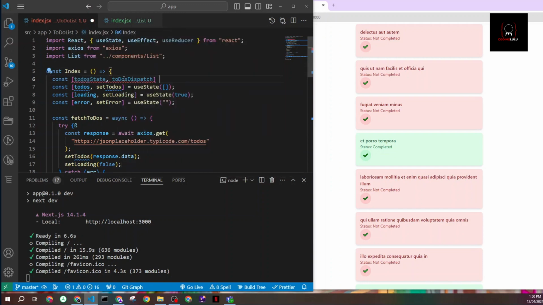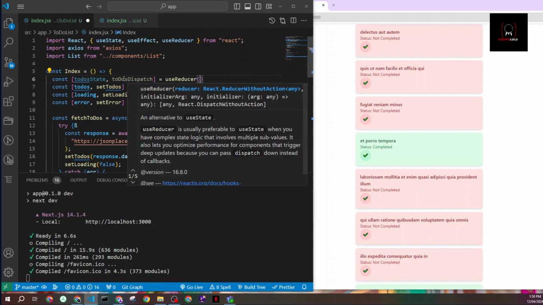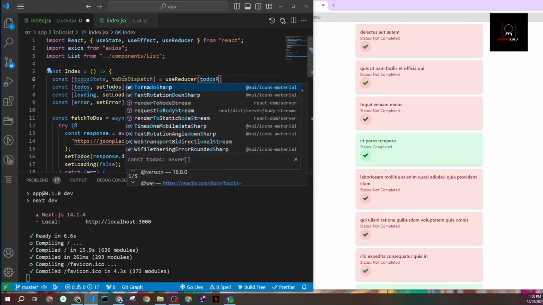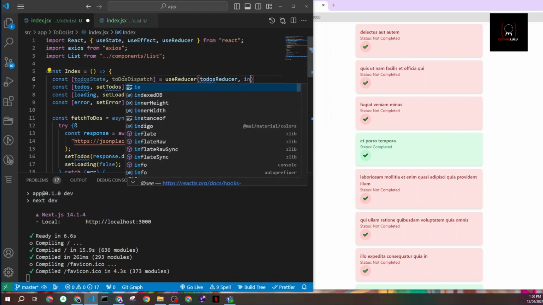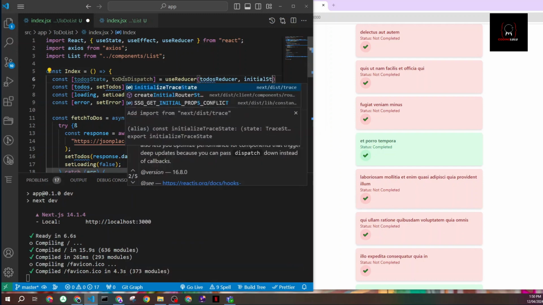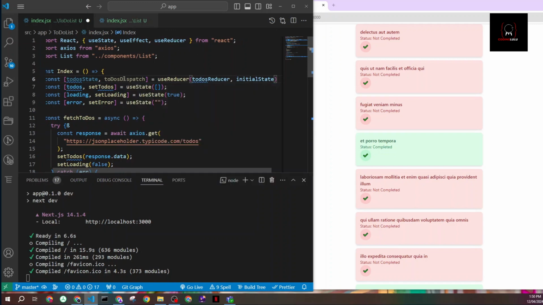Okay, and useReducer itself also accepts two parameters. The first one is your reducer function, basically the function which does all the manipulation to your state, changes it the way you want, and returns you a new state. I'll call it to-do reducer, and the second argument is your initial state, the initial values of your state.